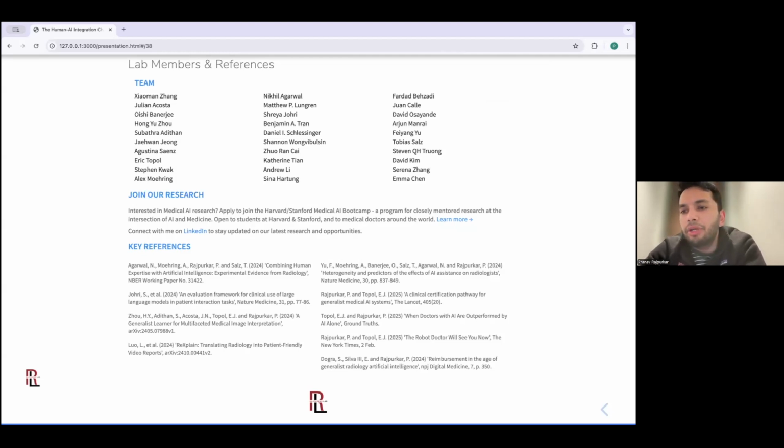So our medical AI bootcamp program is open to AI students from Harvard and Stanford, and it's open to medical doctors from all around the world. It's a program by application, and we have a cycle of review every month. And it's been one of the main ways in which I've been able to create these very exciting collaboration setups between people who bring a variety of perspectives into tackling some of our biggest problems.